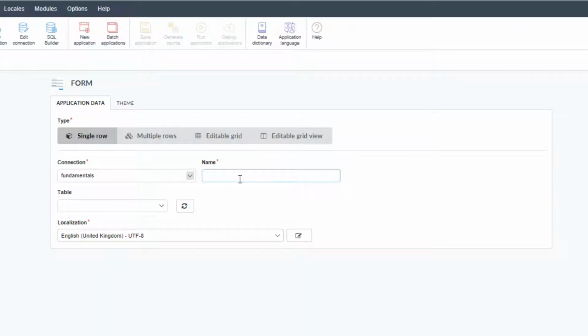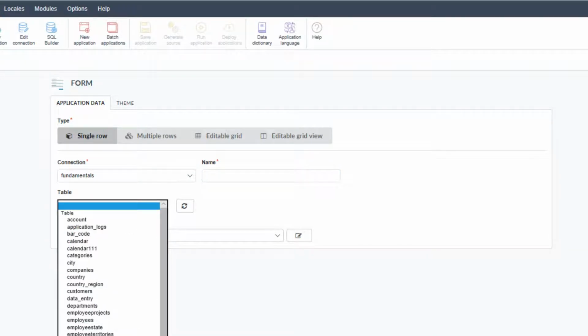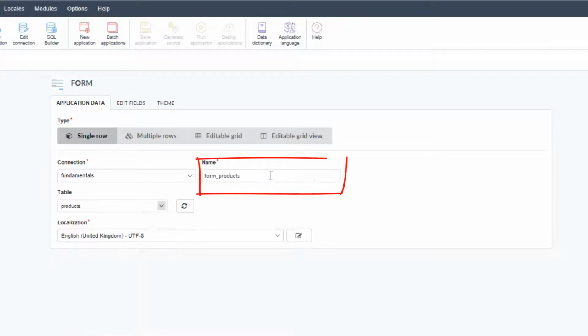The name of the application will be filled automatically when I select the table. By default, Scriptcase uses the name form underscore. As we see here, we have now form underscore products now that I have selected the products table. I can then customize the name according to my project standards. The naming convention of applications is quite important, and I would suggest that you give it some thought beforehand, because as your project grows, you will want to know who and what an application is for.